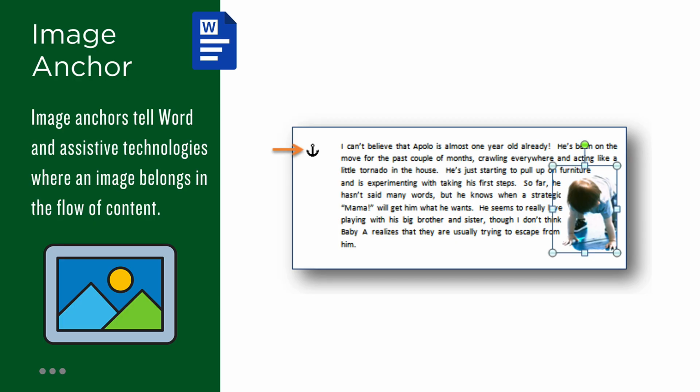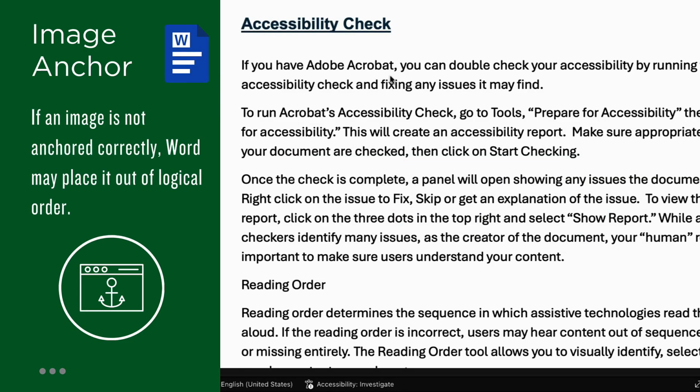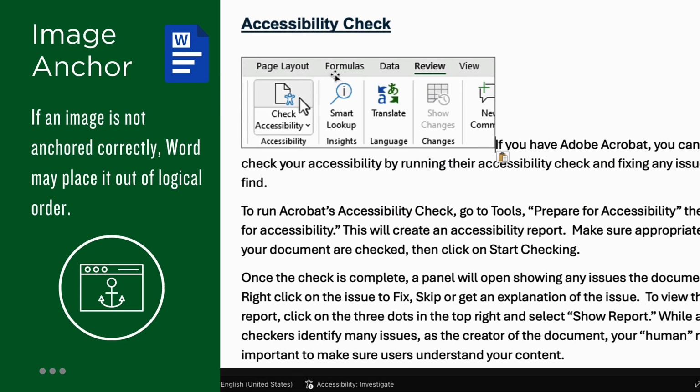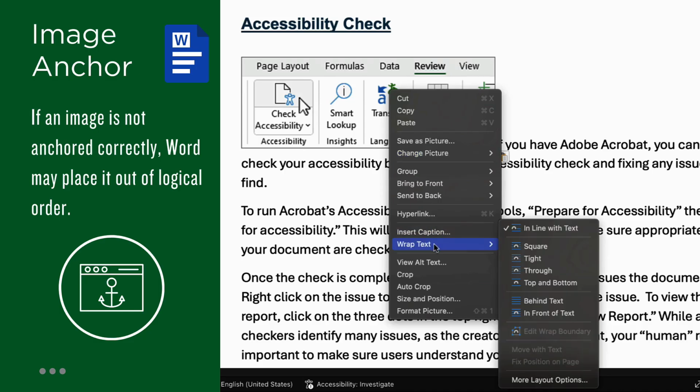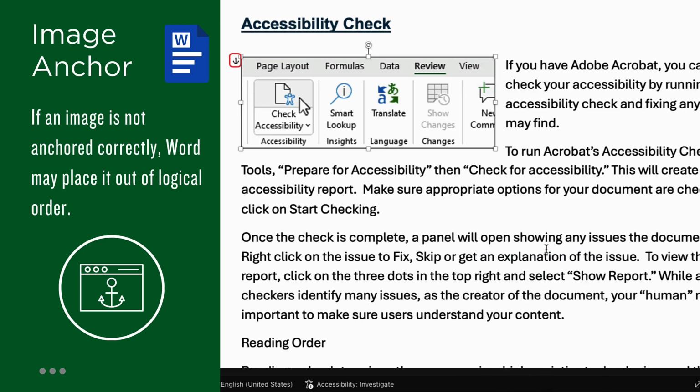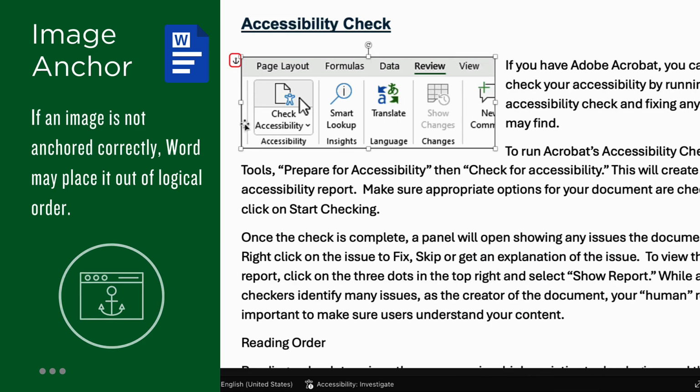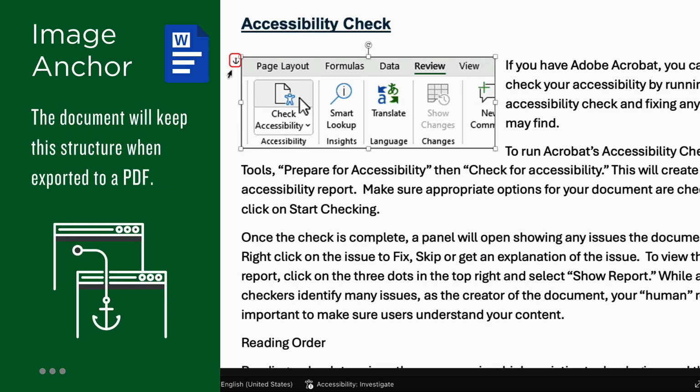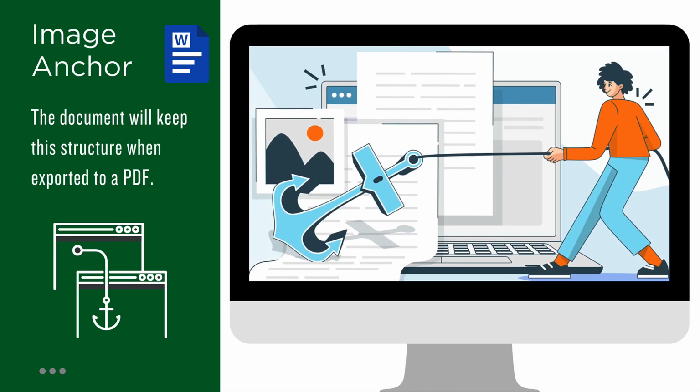To anchor an image in Word, insert the image and click on it. Go to your Layout menu or right-click to bring up the Wrap Text options and select the appropriate image layout. In this example, we chose the square option. Now, if you click on the image, you should see a small anchor icon indicating where the image is anchored. Confirm that the anchor is attached to the intended paragraph and drag the anchor to a different paragraph if needed. The document will keep this structure when exported to a PDF.